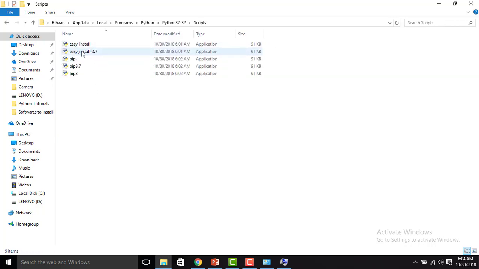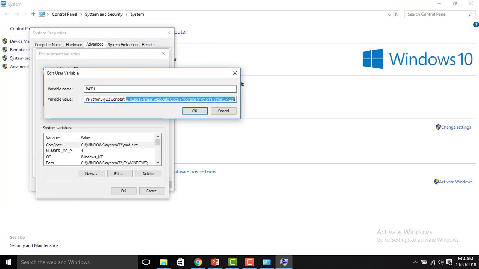If you see easy_install 3.7, pip 3.7, these are all the things in the path. These two paths, one is the scripts path, another one is Python 37-32. These two things we have to include in our path along with the previous variables. Okay, if you see the variable value that I'm having, up to scripts as well as the C users, both paths have been included over there.